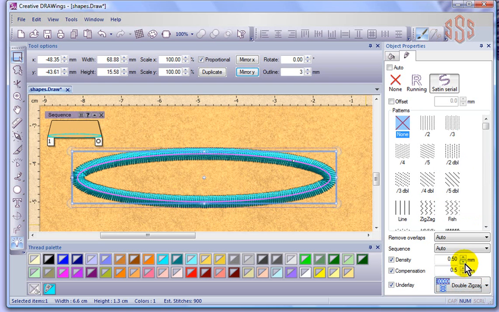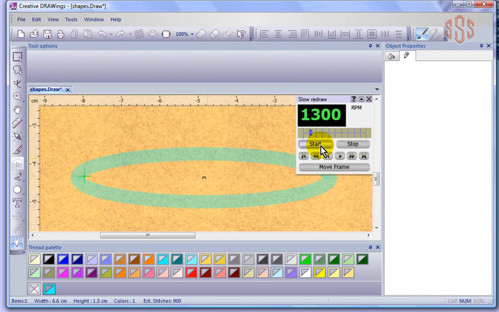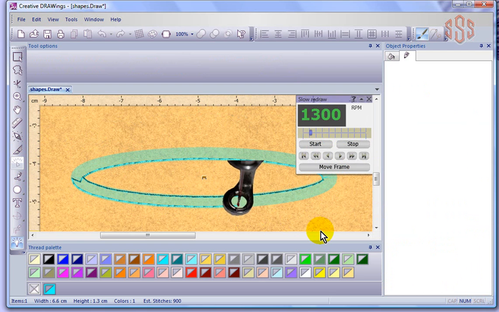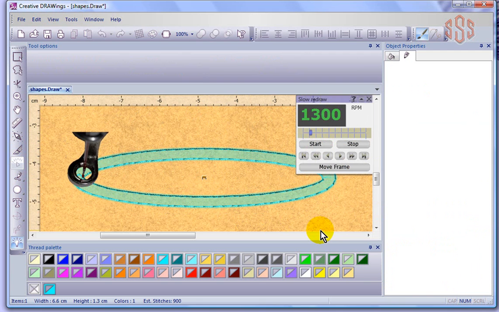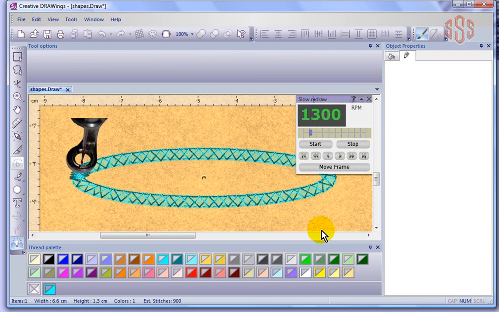So if I go to double zigzag plus, then I'm going to have lots of underlay here. So we're going to have the edge run, and then we'll have a zigzag going at two different directions. So there'll be a zigzag, that's going to be the first pass of zigzag, then a second pass of zigzag, and then we have the satin column.